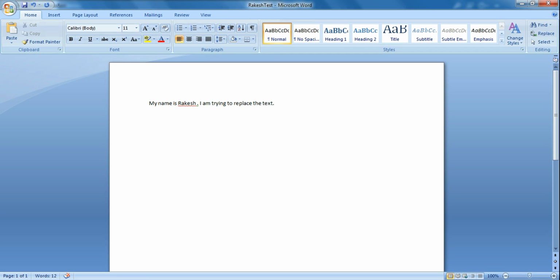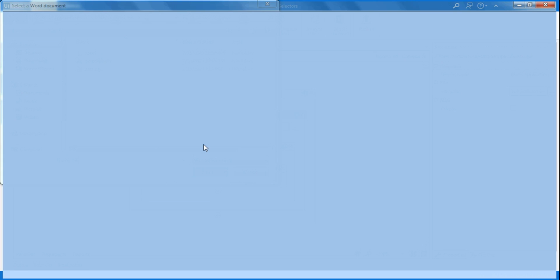I am trying to replace the text. Okay, so this is a simple example. So I'll just save it. Okay, so the file name is Rakesh test. I'm going to close this.